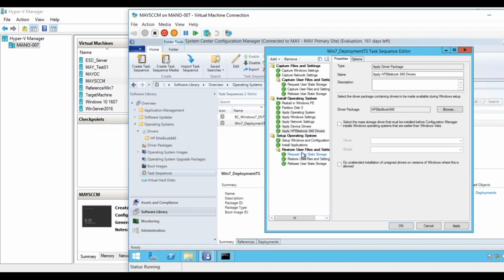Guys, do you have any questions on auto apply drivers and apply driver package? Anything confusing here?